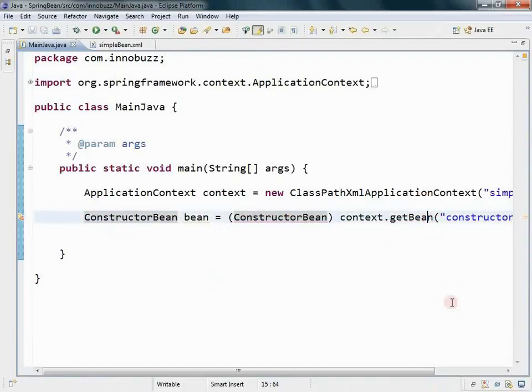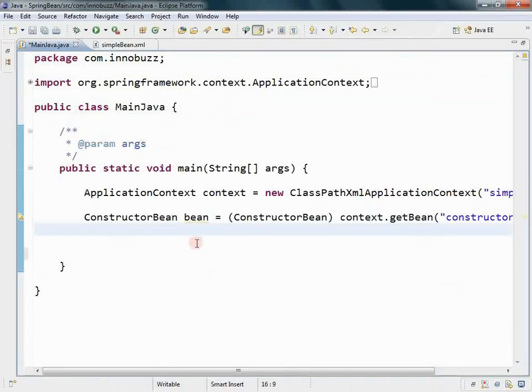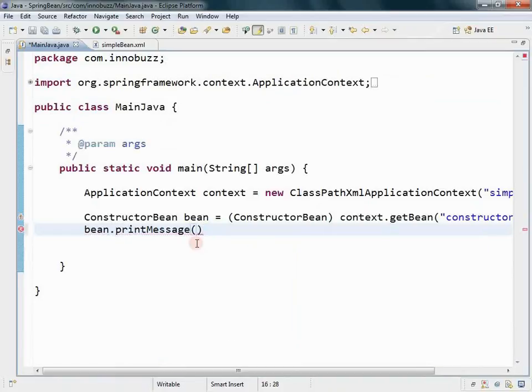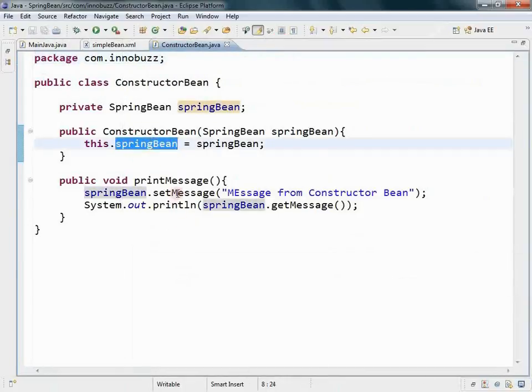Once you are done with this, you will get the instance of constructor bean as well as, because of using this constructor arg element, this bean ID will also be injected through constructor dependency. So now we will try to access the message present in constructor bean. So this will just access the bean instance of spring bean and invoke the method, and we are just printing the message to check if the instance of bean is created, invoking the method of the spring bean and printing in the console. So let's see the output.